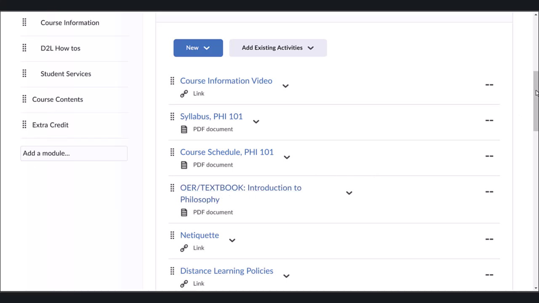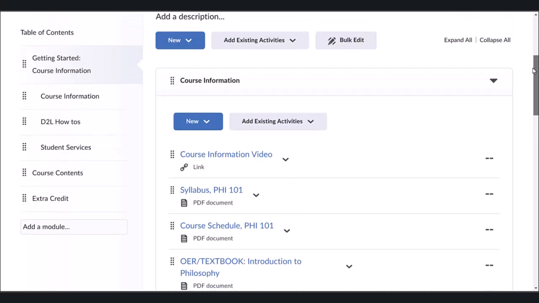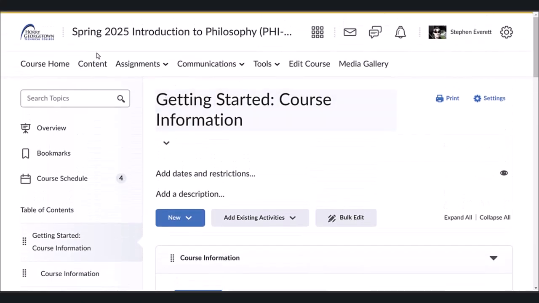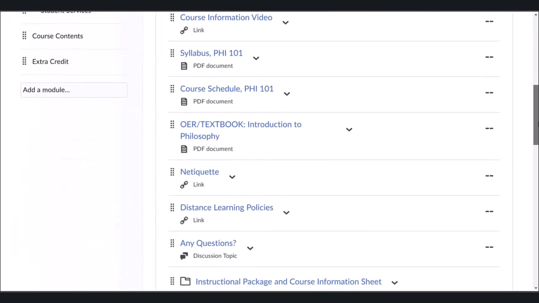It's here. So when those news posts get layered on top of one another, but you want to go back and check any of this stuff, you can always do it by going into content and then the Getting Started course information module. This is a way you can always go back at any point and see what's in the syllabus, the schedule, things like that.